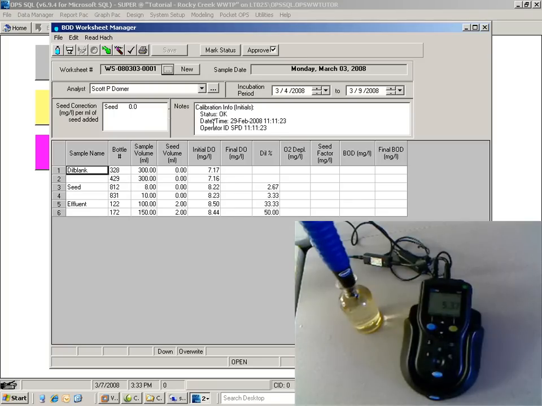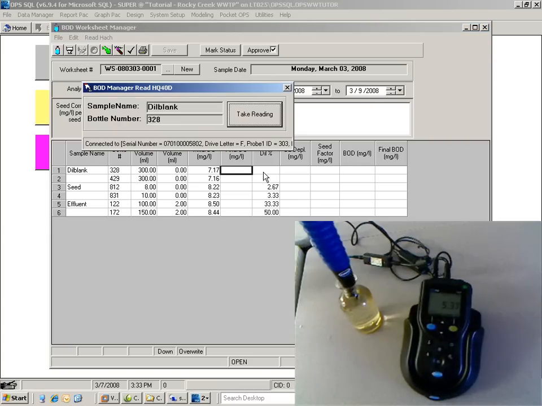I already got my initial readings in. I've got my calibration information from when I ran the initials, and all I need to do is click Read Hach, go to Finals, and it connects up. I click the green Read button on the Hach instrument, and I click Take Reading here. When the reading stabilizes, it will be transferred into the BOD Manager.